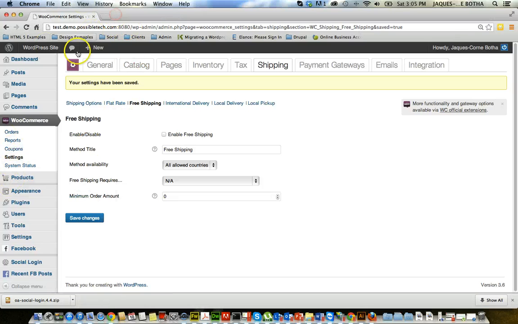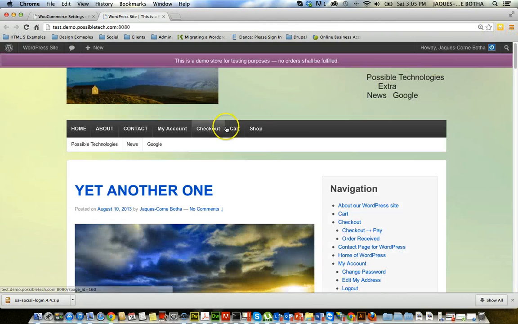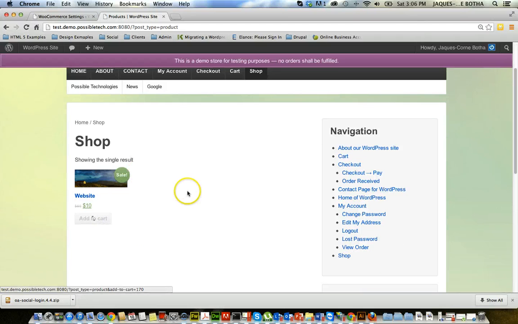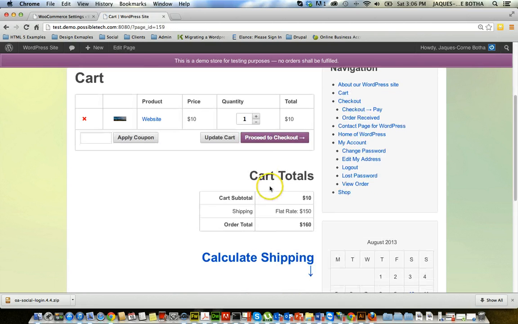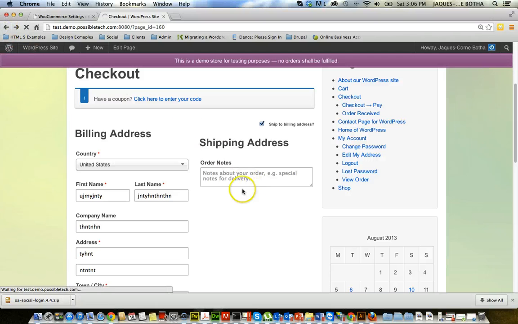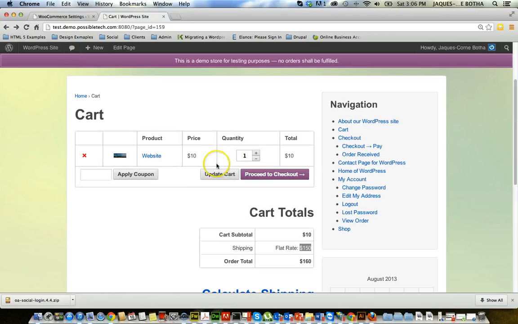So if I open the site and go to the shop, I want to say add to cart, and we're going to say view cart. Then you're going to see I've got one quantity. And I'm going to say proceed to checkout. We're going to do the whole, well, before we do that, let's just go back one. I just want to show you something. You see it's got a flat rate of 150. So it's adding the $100 and it's adding the $50 minimum handling fee.